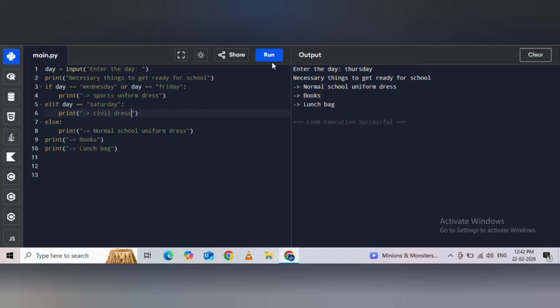Now let's run the program and execute this. Enter the day. Suppose now I am entering Saturday, then what will it display? The necessary things to get ready for school: you have to come in civil dress, carry your own books and carry your own lunch bag. Now execute for Wednesday or Friday as well. If it is a Friday, then you have to come in your sports uniform dress and carry your own books and lunch bag. Suppose it is Monday, then obviously the regular uniform dress: you have to come in the normal school uniform dress and carry your own books and lunch bag.